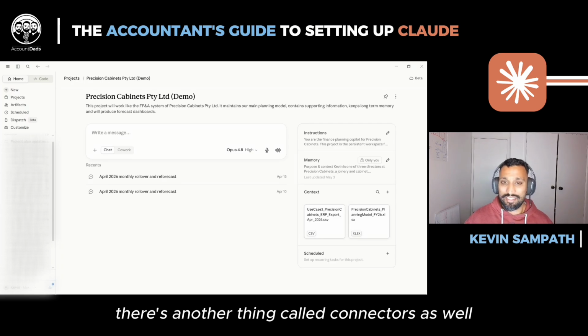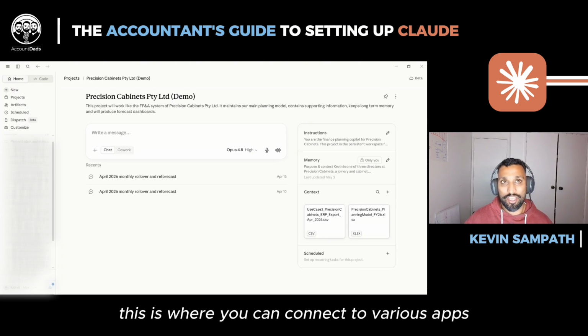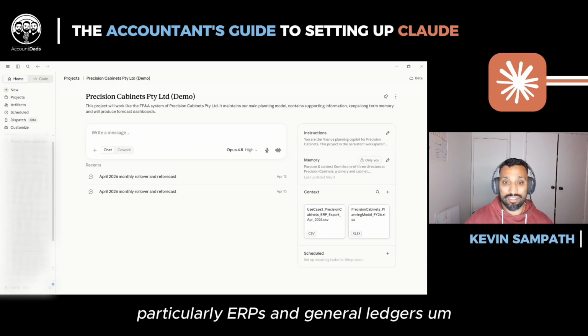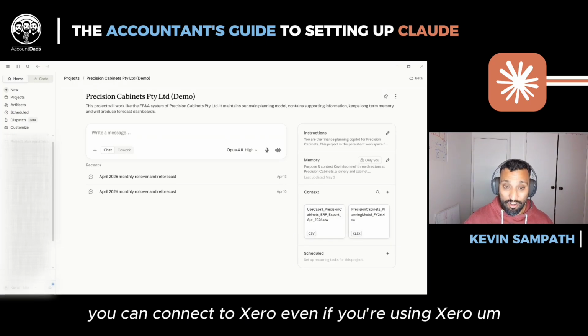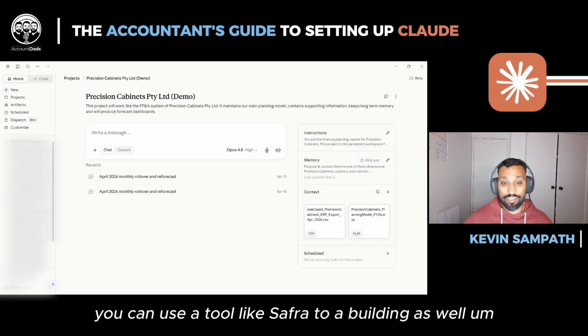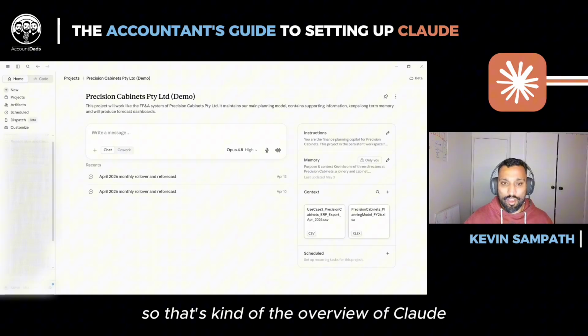There's another thing called connectors as well. This is where you can connect to various apps, connect to things that you're using, particularly ERPs and general ledgers. You can connect to Xero if you're using Xero. Or if you don't want to use a connector, you can use a tool like Safra, which we're building as well. So that's kind of the overview of Claude.